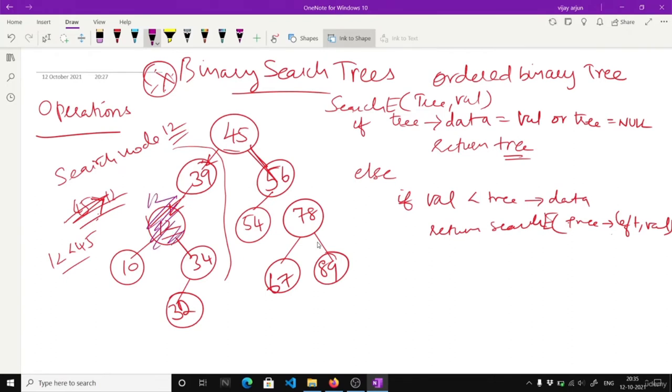But how to complete this pseudocode? Else, I have to search where? In the right subtree. No way, now 12 is less than 45, so I have to search in the left subtree. Else, if 12 is greater than 45, then right.